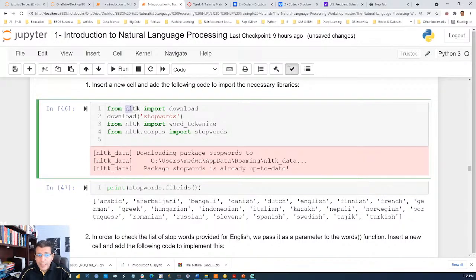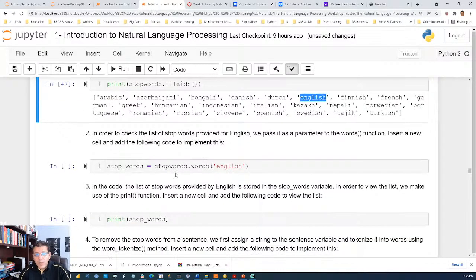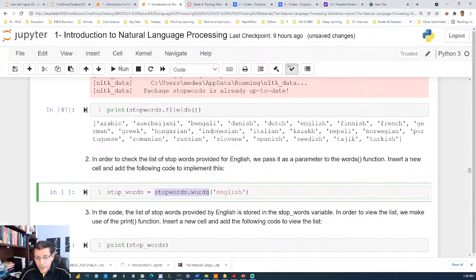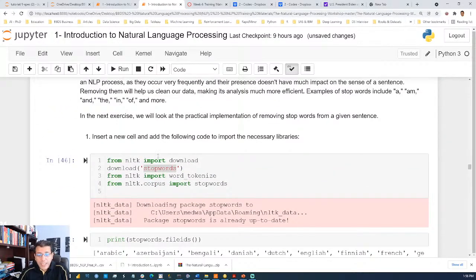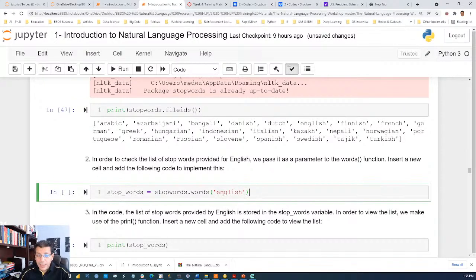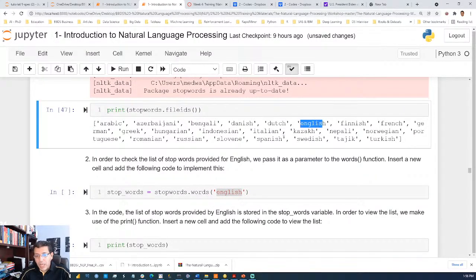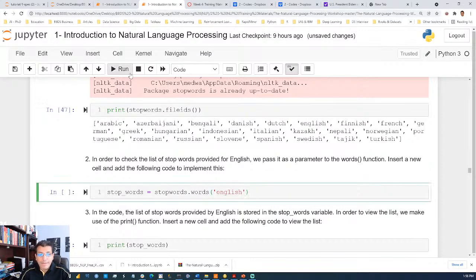So from the NLTK we are going to import the stopwords, and of course we want the English ones. Yes, we need the English stopwords. So what I just did here is I simply downloaded, or imported from NLTK, the stopwords, and all I'm interested in is the English stopwords. I don't care about other languages at this point in time.